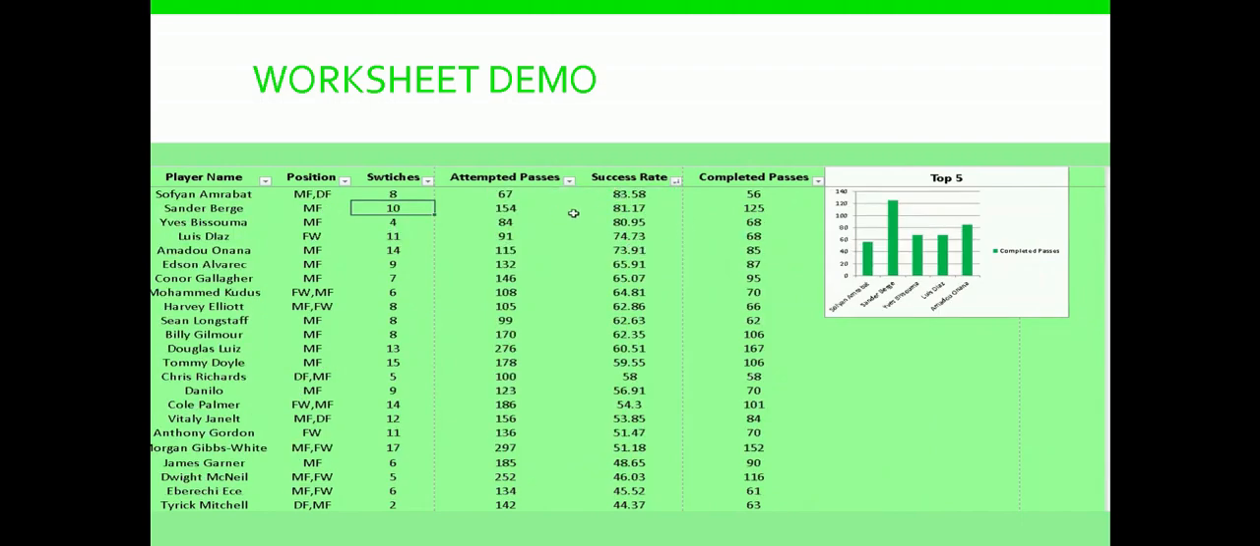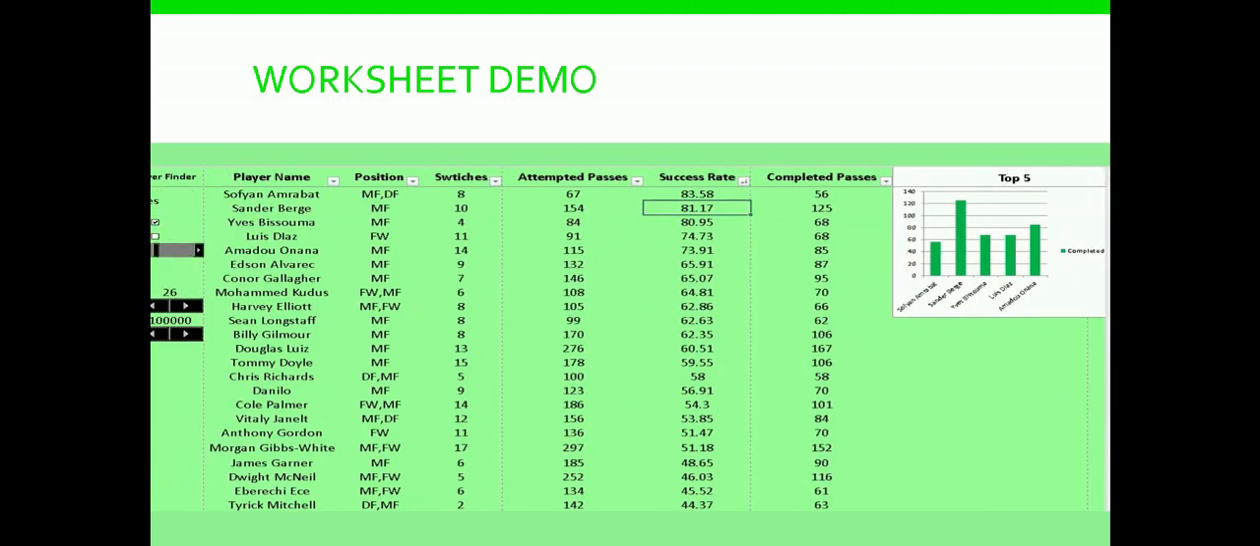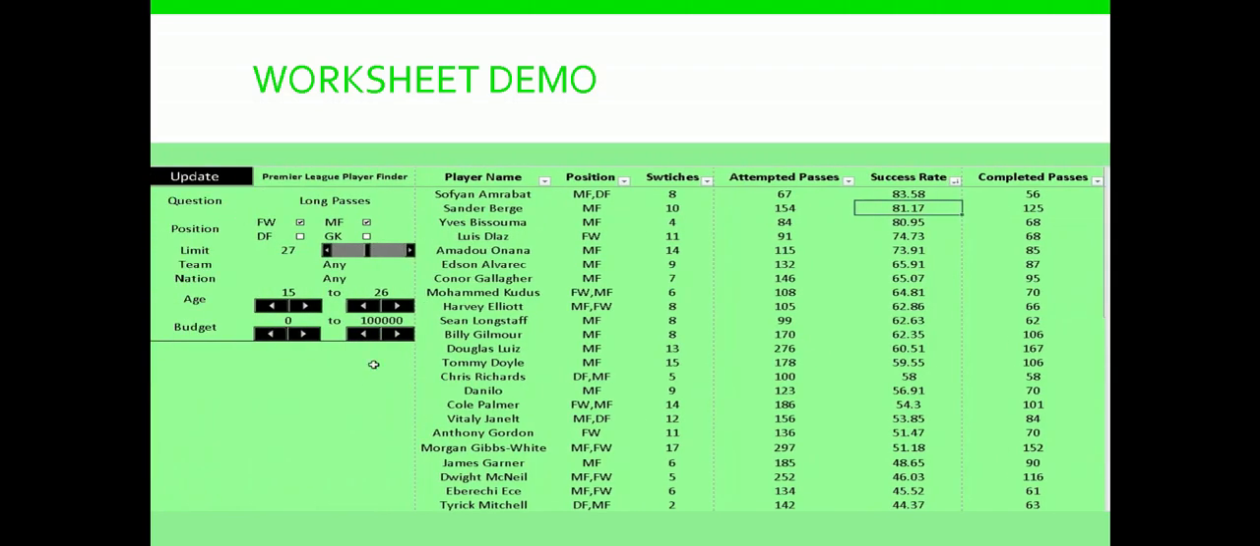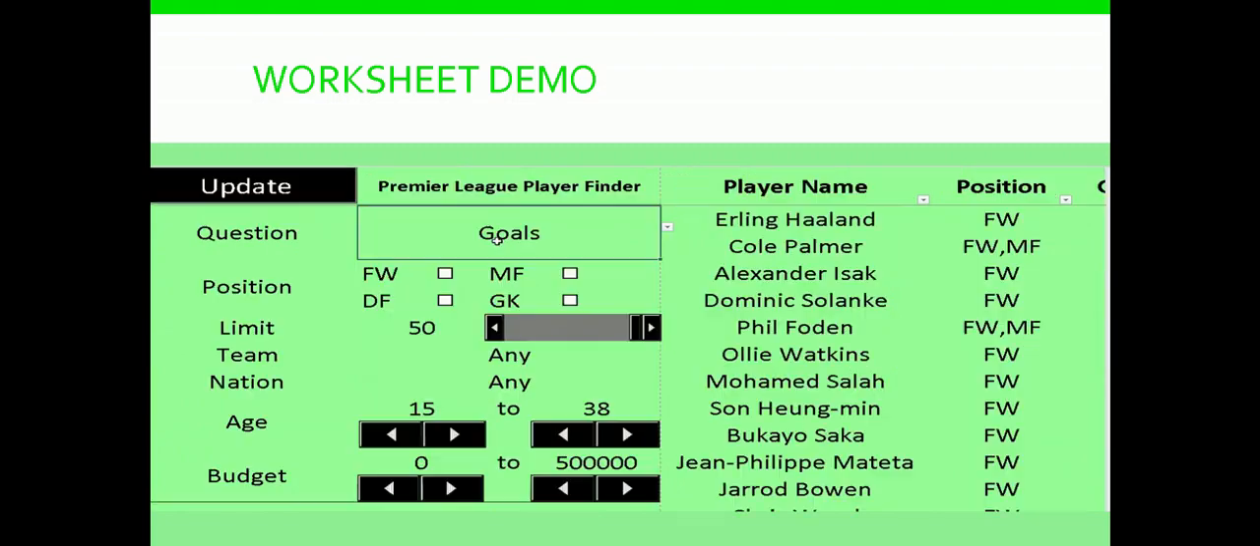Who's got the best passing success rate? Okay, well, I can see Sander Berge has a good pass success rate and completed a lot of passes as well. These stats combined mean that he would be a really good option for completing long passes, if that's important to me for a limited budget. After using this worksheet, we are able to generate a starting 11 of players who are really good value for money. So let's go into that in more detail.